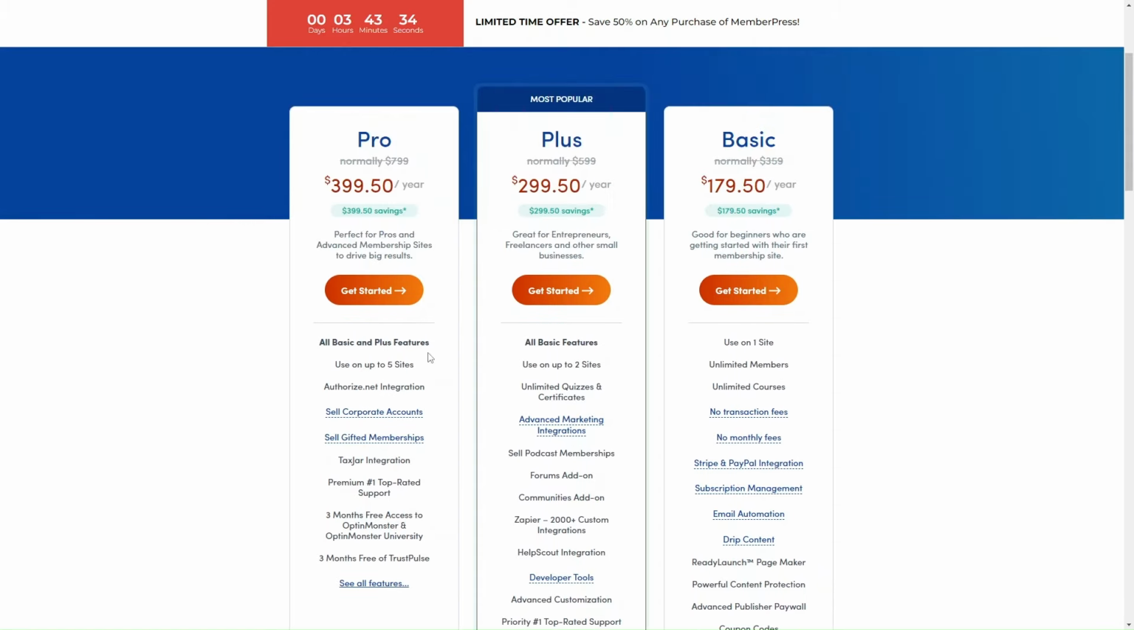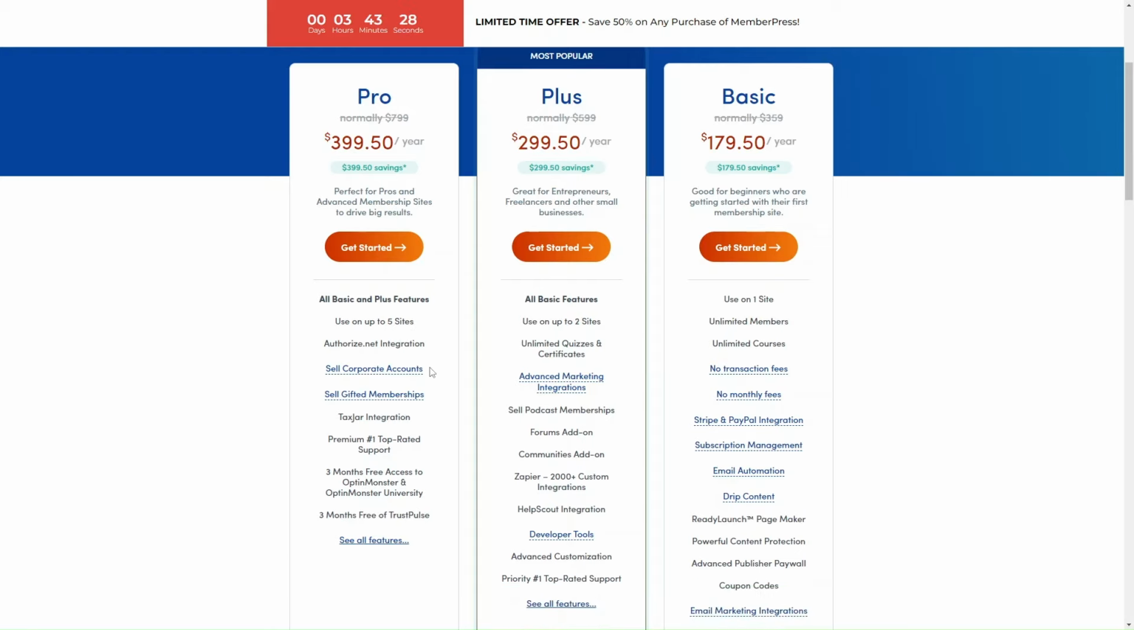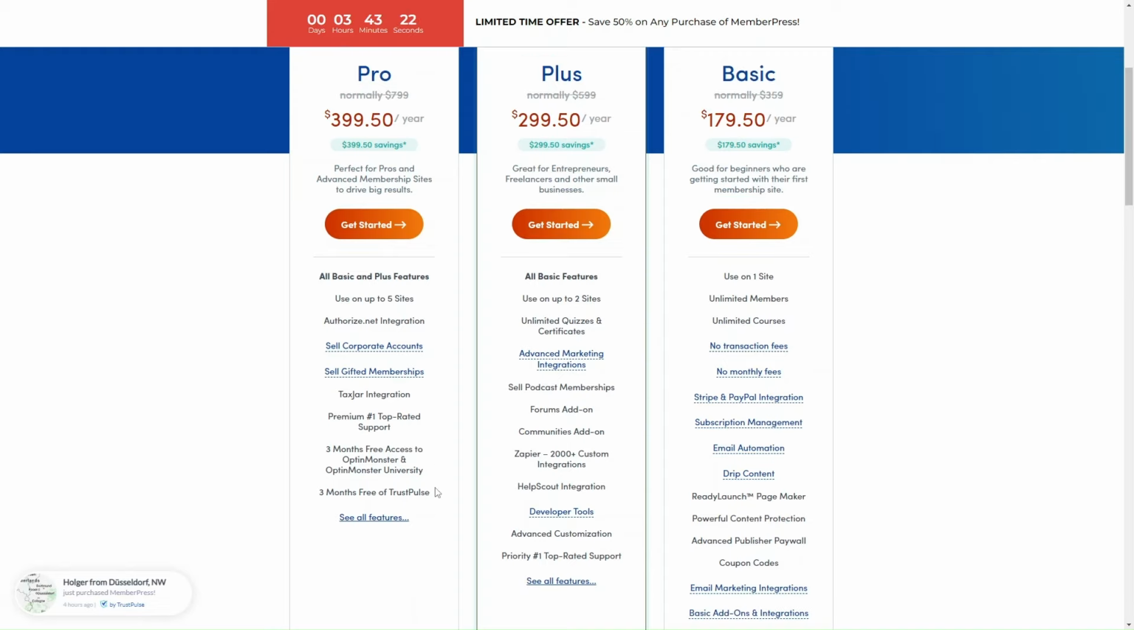And with the pro, it has everything that comes with the basic and the plus, but you can use it on up to 5 different sites as well. You can sell corporate accounts, so this is good if you want to sell training courses to businesses. And you can sell gifted memberships, and you can also have 3-month free access to OptinMonster. This is using the MonsterInsights plugin, and a 3-month trial of TrustPulse as well.